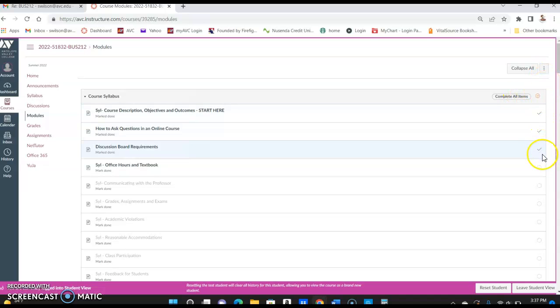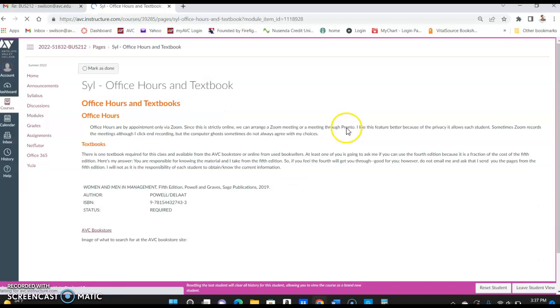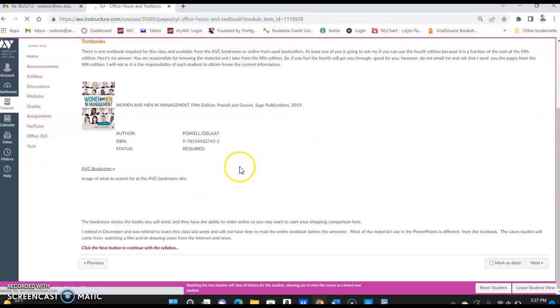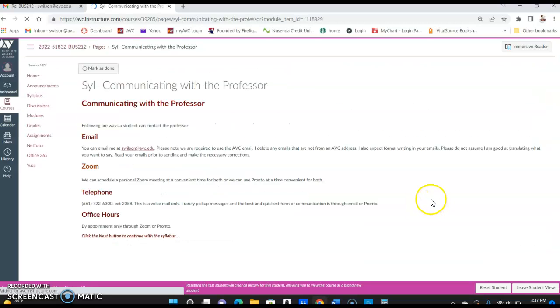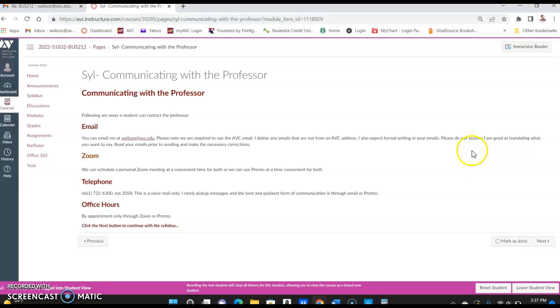Now I've completed these three because you can see the check mark. Office hours and textbook I can look at. I mark as done. And I click next. Oh, let's see. Okay. All right. Oh, okay. So mark as done.